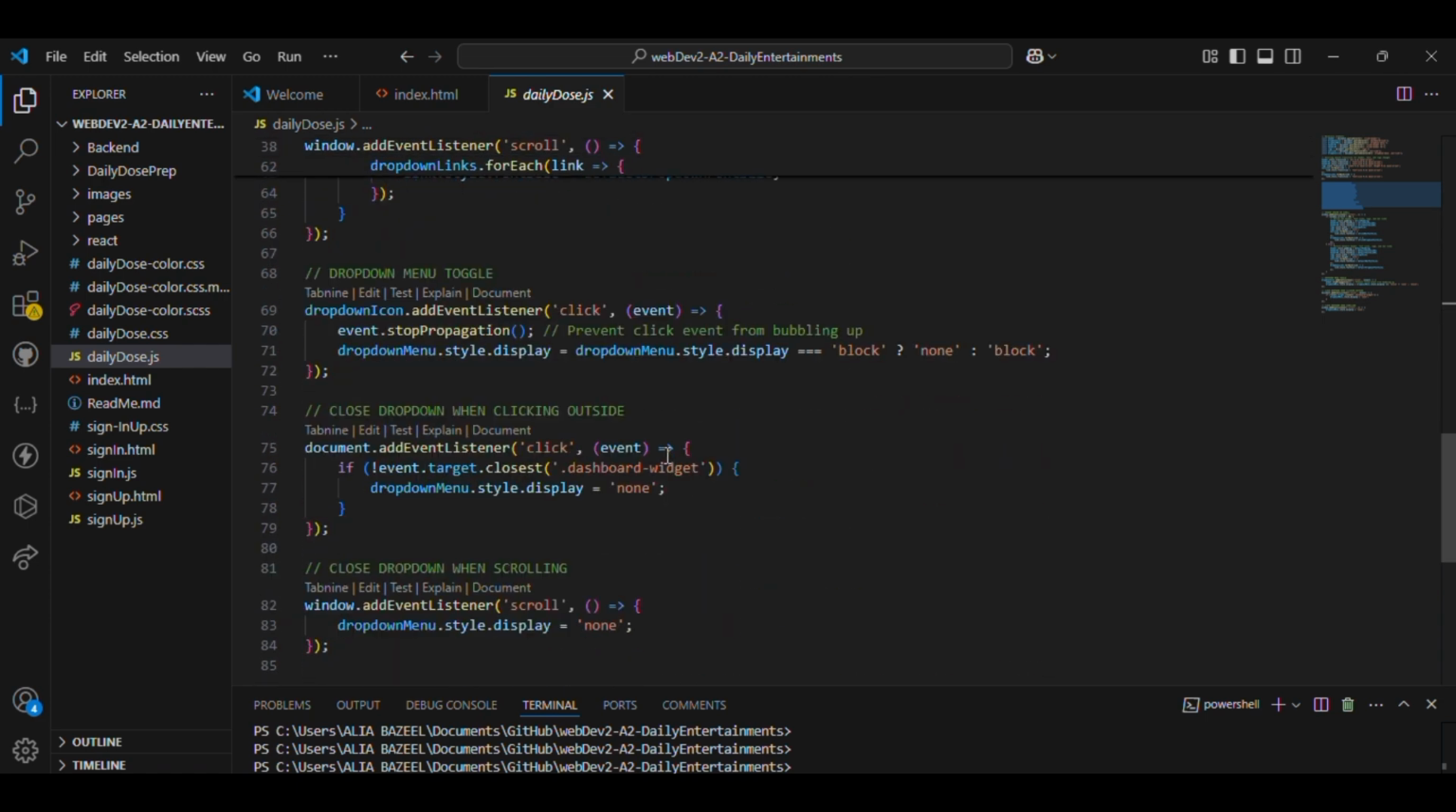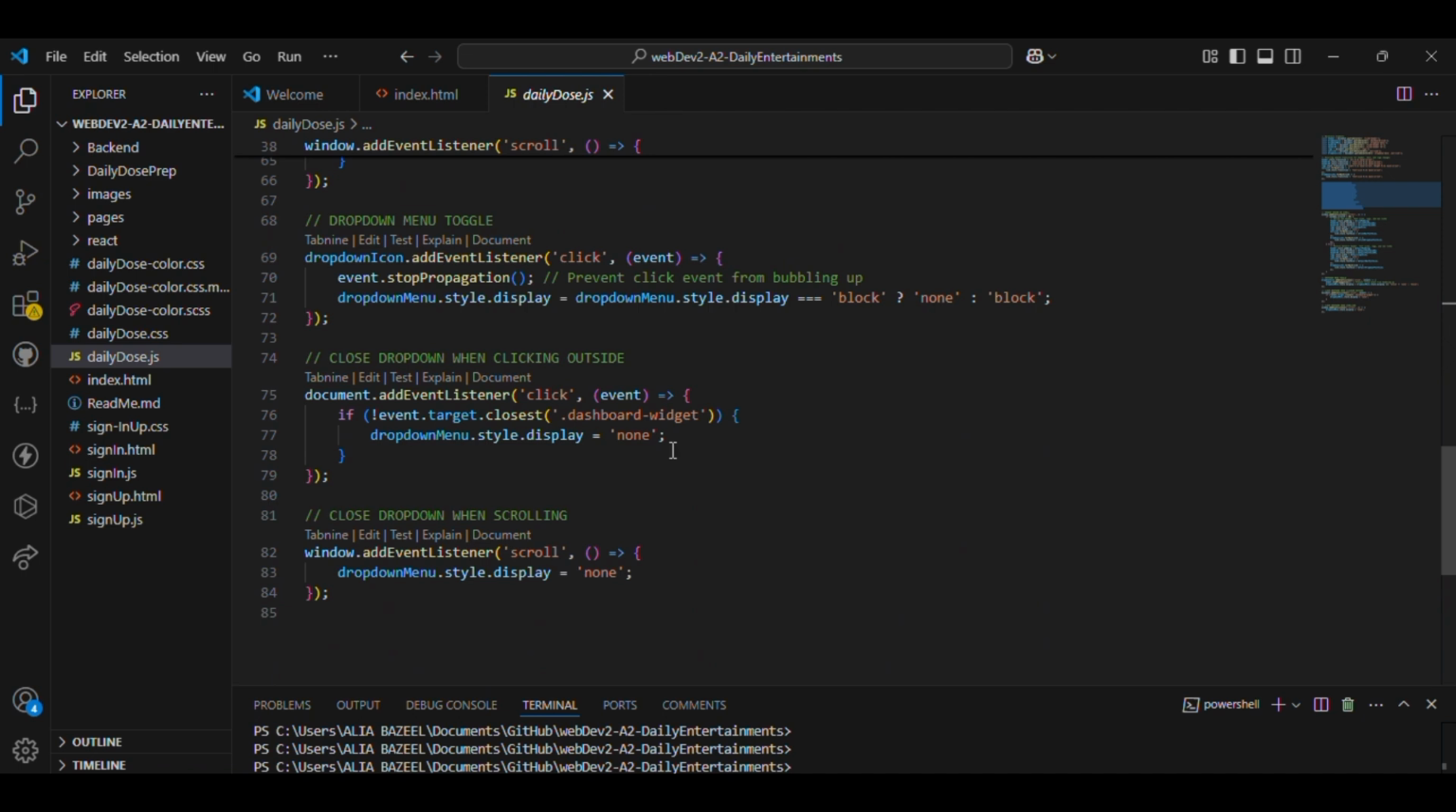Now about the drop-down menu. The drop-down menu in the header is toggled using JavaScript. When the user clicks on the drop-down icon, the menu either opens or closes. I also implemented logic to close the drop-down when the user clicks outside of it or scrolls the page.